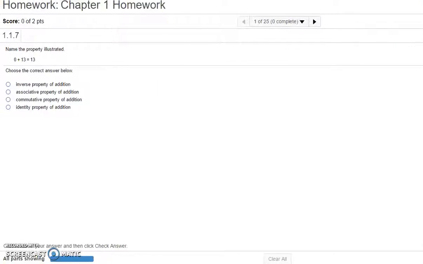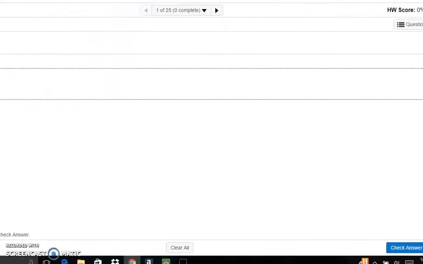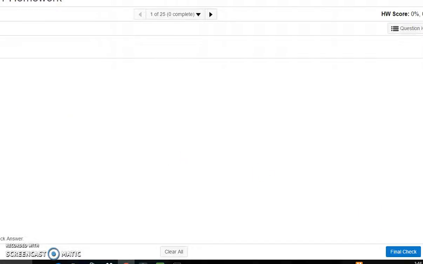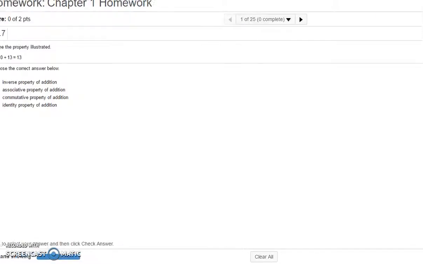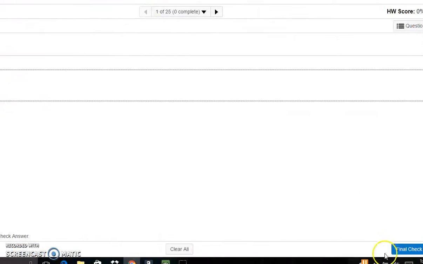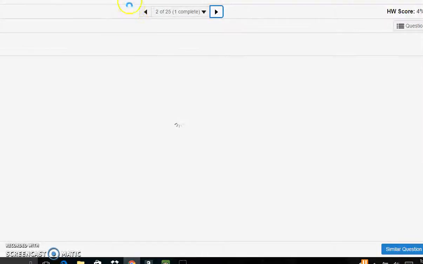the wrong answer, name the property illustrated, 0 plus 13 equals 13. Well, what if I call this the associative property? I am then going to check my answer. When I check my answer, it says, sorry, that's not correct. What I'm going to be able to do is change my answer and do a final check. It'll tell me, excellent, I did it correctly.